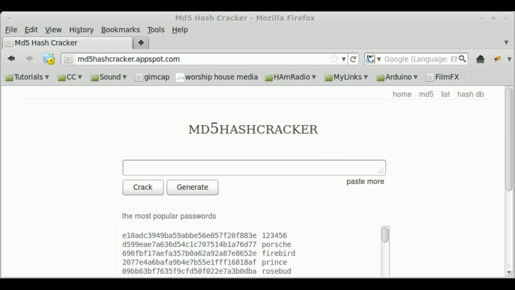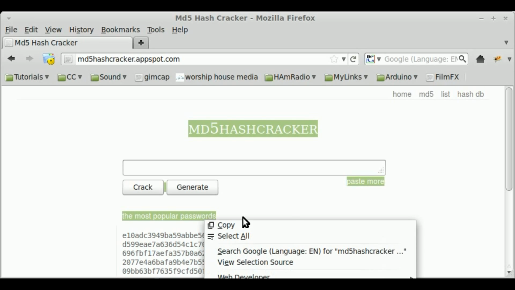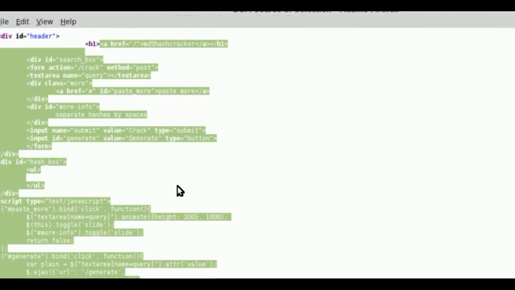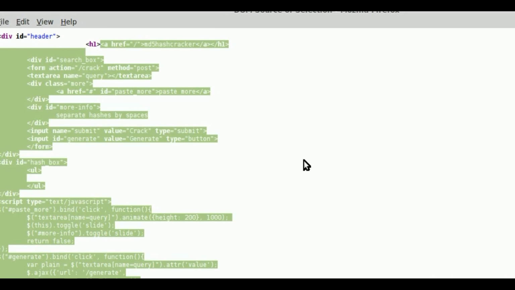So first things first, we need to know how this site gets information. Is it posted? Is it a get form? Now we can look at the source code here. I'm just going to highlight this little section here and say view source code and look at the section of this. And that's one way of doing it. It does seem to use some JavaScript just by quickly looking at it. So there's another way that might be a little quicker.